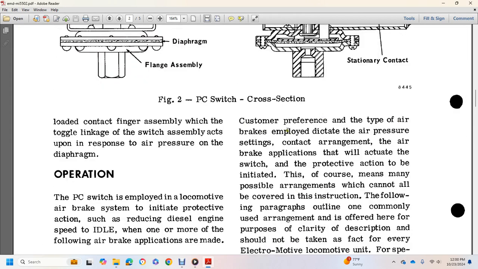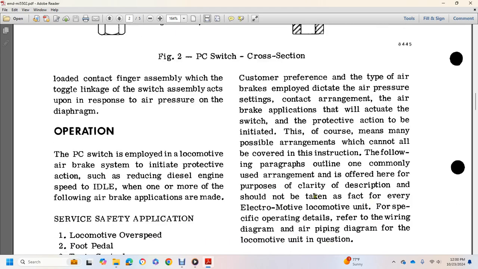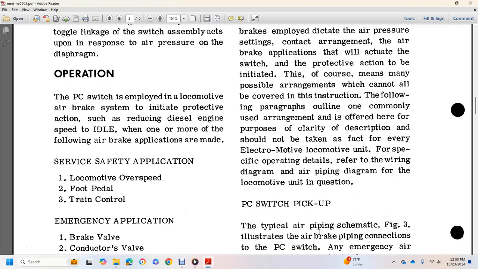The customer's performance requirement and the type of air brakes employed dictate the air pressure setting and the control of the contact arrangement. When an air brake application activates the switch, it initiates the reducing action. This means there are many possible arrangements, which cannot all be covered. The following paragraphs outline the commonly used arrangements, offered here for the purpose of clarity. The description should not be taken to mean that every electromotive locomotive unit is the same. For specific operation details, refer to the wiring diagram and air piping schematic for the locomotive unit in question.